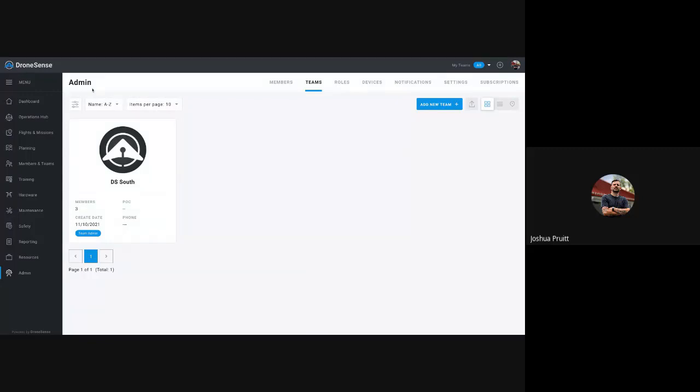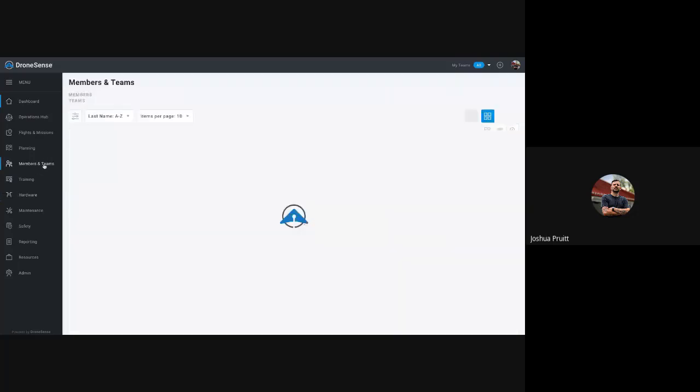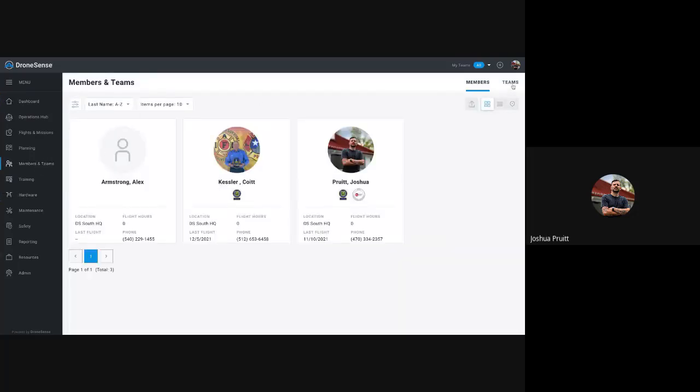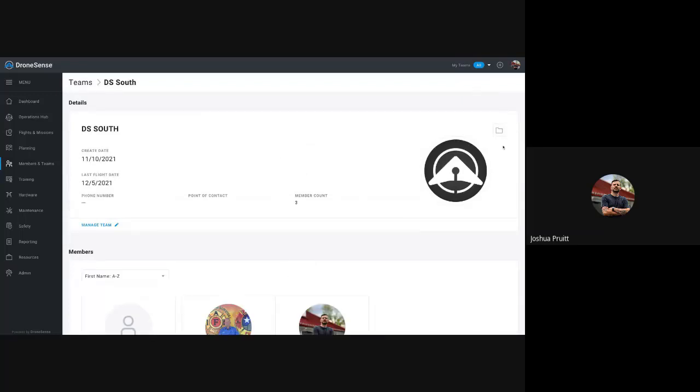So as you can see here, if I come to the dashboard, this is the DS South account. So if I come into either the members and teams section or into the admin panel and get into teams, you'll see I have one team listed here, and that is DroneSense South or DS South. Please, please, please never come in and archive your main team, your organization level team. That will cause a ton of problems that only we on the DroneSense side can fix for you.